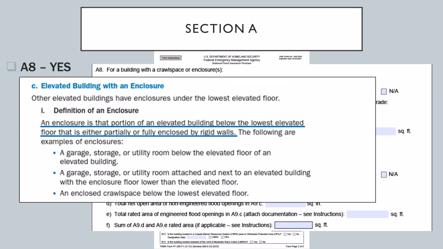An enclosure, as defined by the Flood Insurance Manual, is that portion of an elevated building below the lowest elevated floor that is either partially or fully enclosed by rigid walls. Some examples are a garage, storage, or utility room below the elevated floor of an elevated building. It can also be thought of as a garage, storage, or utility room attached and next to the elevated building with the enclosure lower than the elevated floor, or it can be the crawl space below the lowest elevated floor.